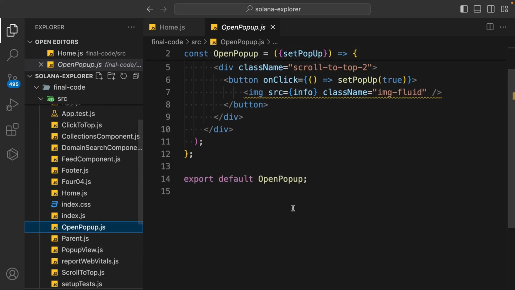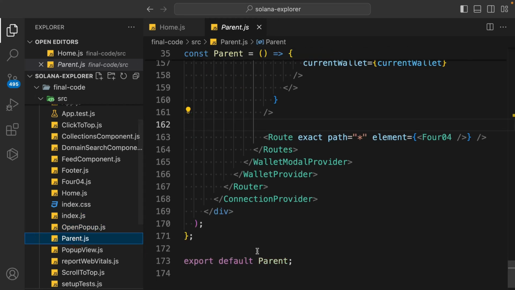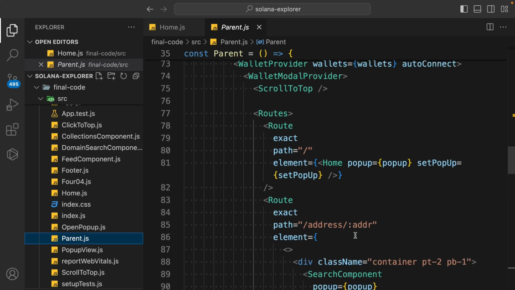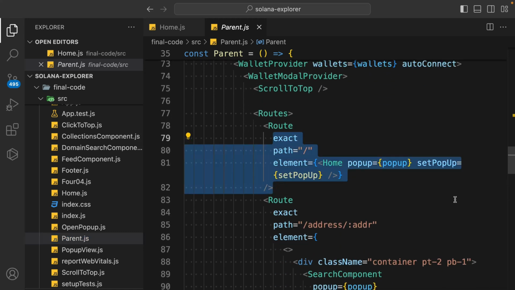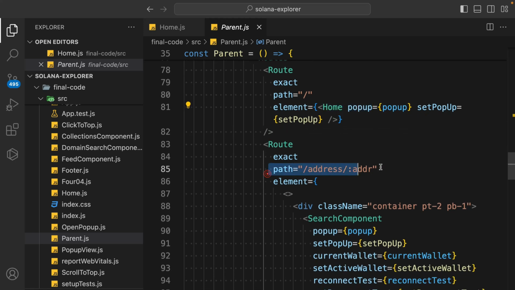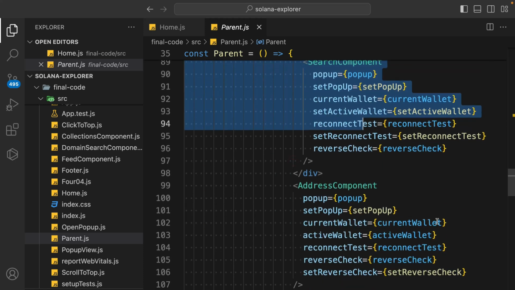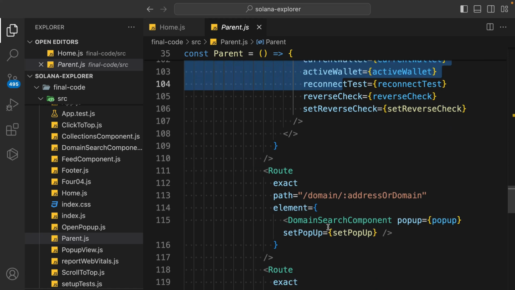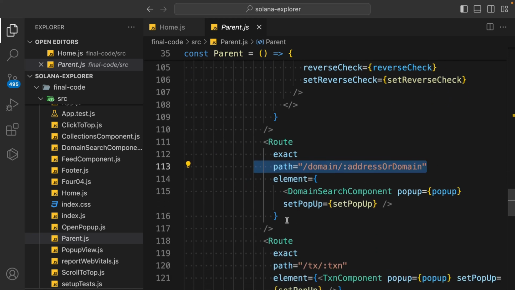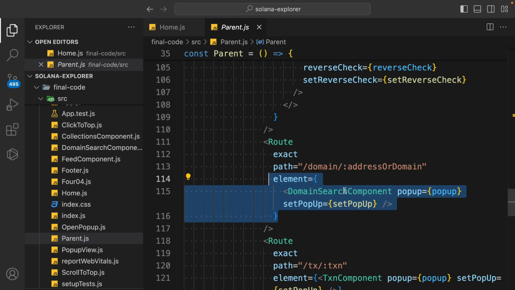Then we have the open pop-up model, parent component. There you will find that we have multiple components which we are clicking. On the home page, we are displaying our home component. Then on our address page, we are displaying our search component as well as the address component. Then we have the router, meaning when there is a search for a domain, we are simply searching for the domain component.